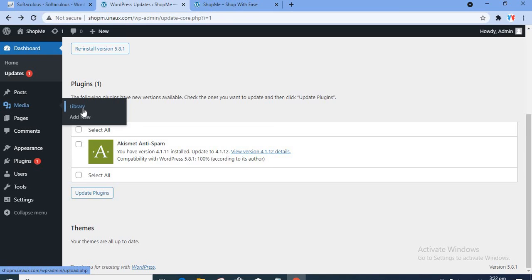Then this media is where you have your library, where you have your pictures and your videos. Whatever picture or video is used on this site, this is where you'll be seeing them. Then this add new is when you want to add a new picture or a new video to your site, so that you'll be able to use them from any angle.